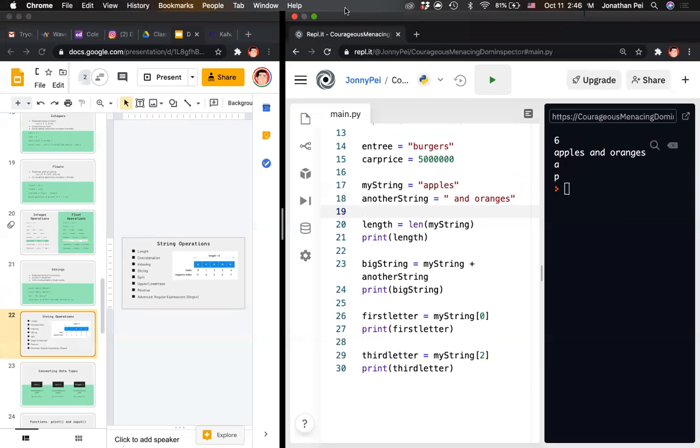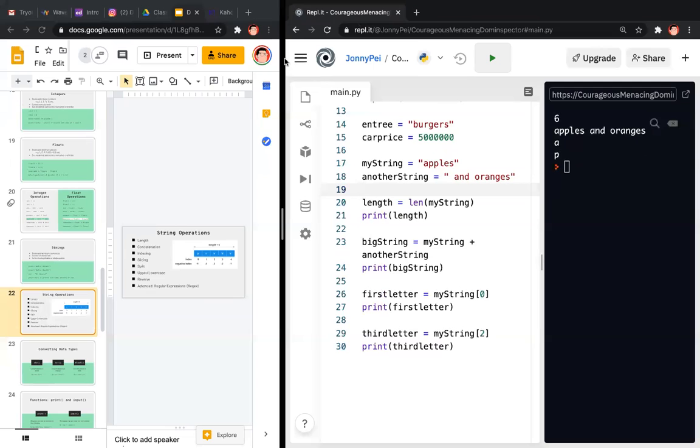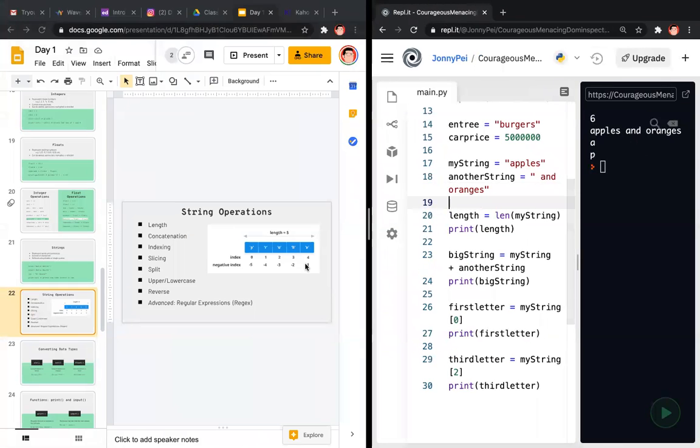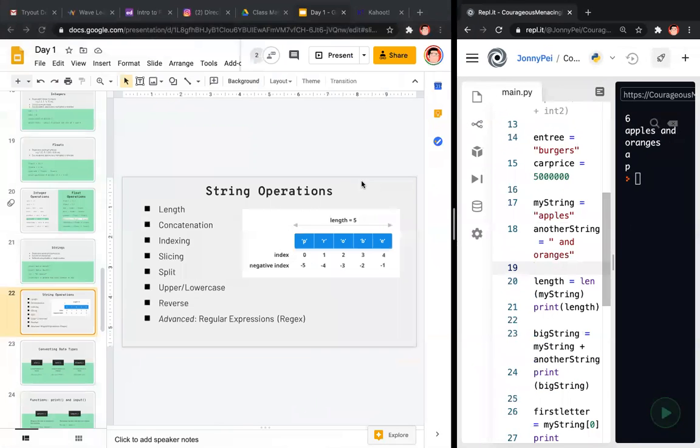I saw that you have these negative indices. Are you going to talk about that later? Yes. With negative indices, you don't really have to know them, but they are good to know. Negative indices are just counting indices from the back of the string. Normal indices go from 0, 1, 2, 3, 4, but negative goes from -5, -4, -3, -2, -1.